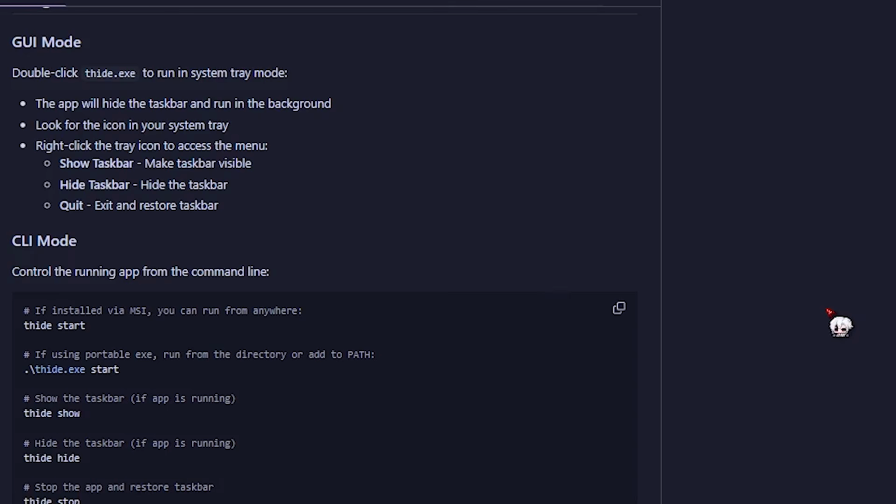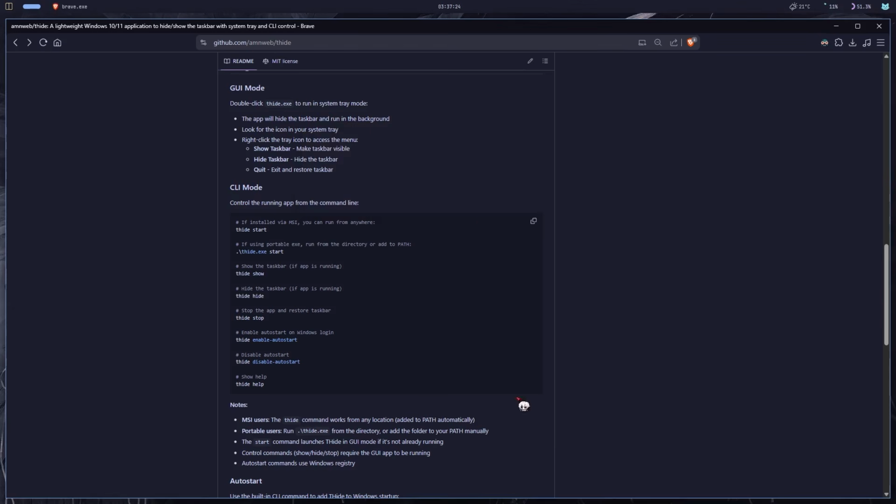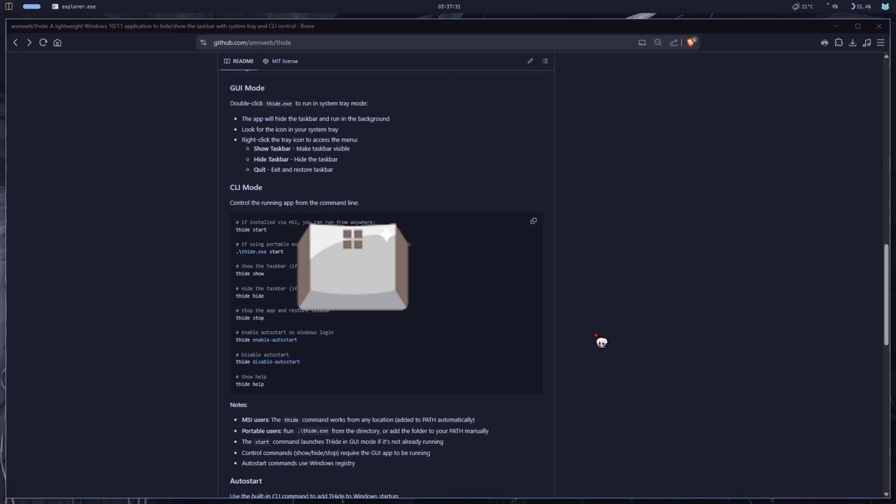Now if you want a UI instead of using commands, just search for the app name, open it, and boom, taskbar gone. And for extra controls, press Windows plus B. You'll see this little thing in the corner. Wait, let me do it again. Now press enter and you'll see your system tray. From here, just right-click it and you can control everything easily.